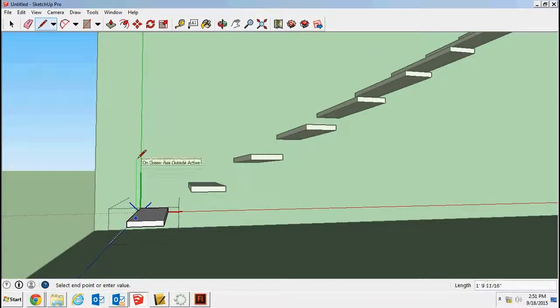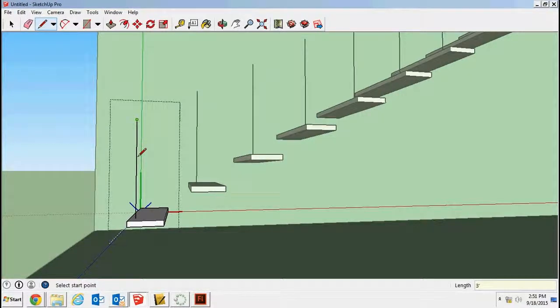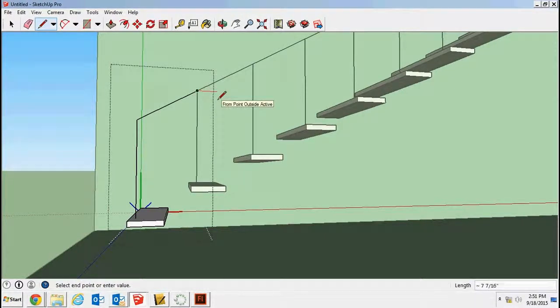Now notice mine is green because that's on the axis I'm on. I want this to be 3 feet tall, so I'm going to let go and type 3 feet, or 3 and the apostrophe, and hit enter. Okay, notice it's done it to every stair in my house here. And this is still attached there, so I'm going to stretch up here and attach it to the second rail, and notice it did it to all of them now.